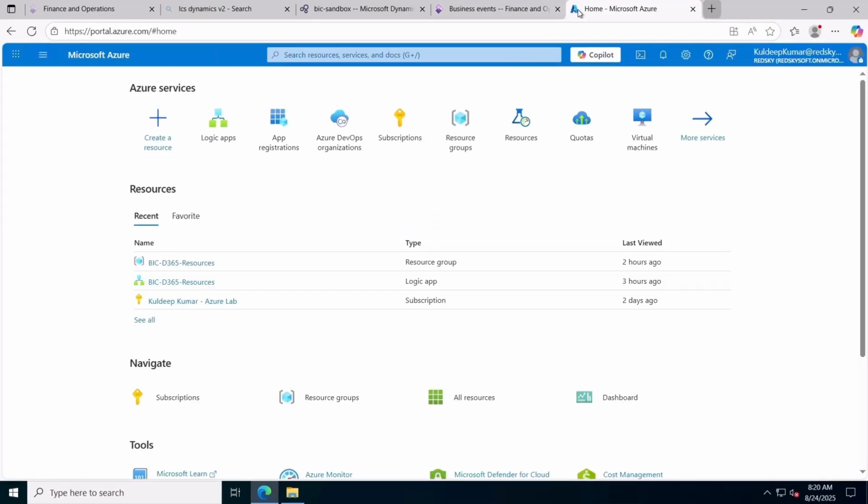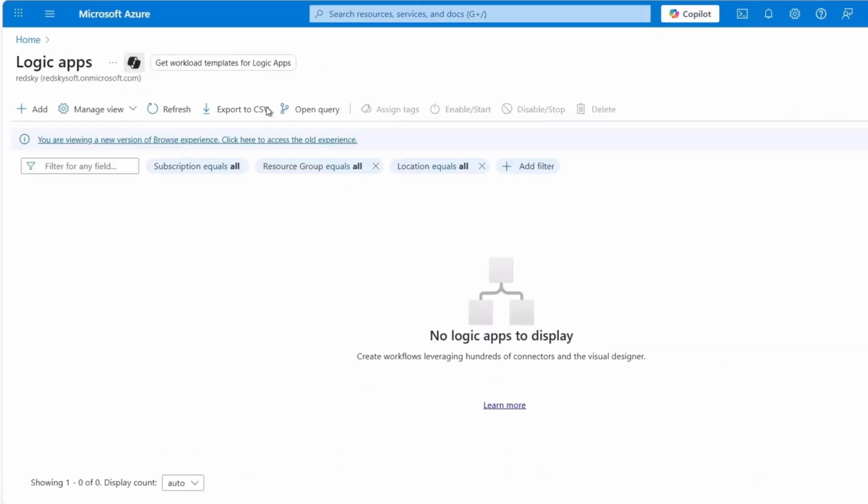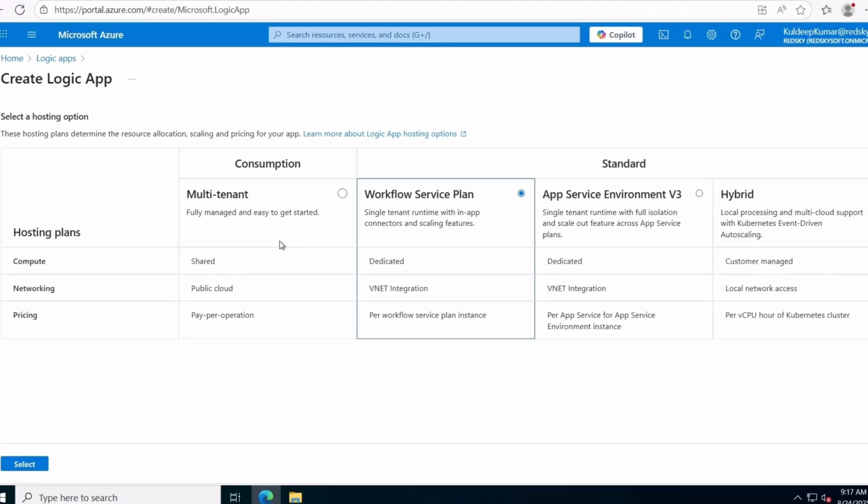Now, we'll switch over to the Azure portal to build a workflow that will catch this event. We'll search for Logic App in the home screen and click on the icon to open the page. From here, we will click on the Add button. The first decision is choosing a hosting plan. For this demonstration, we'll select the consumption plan.